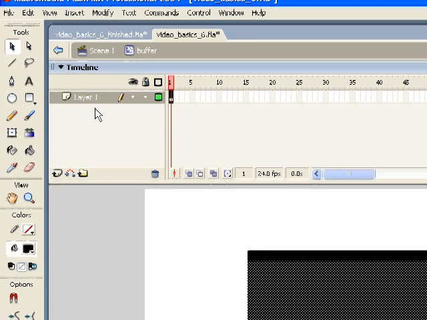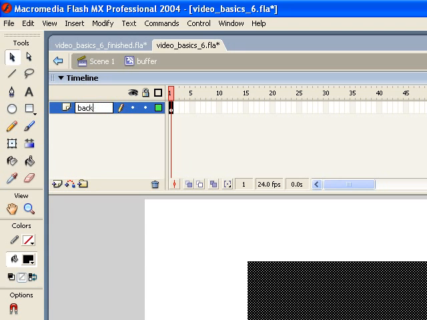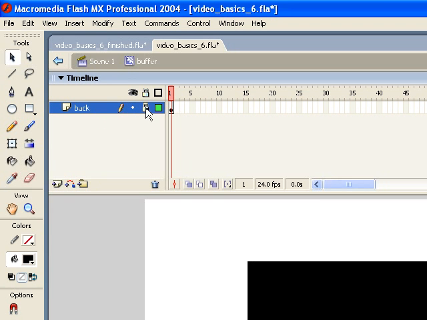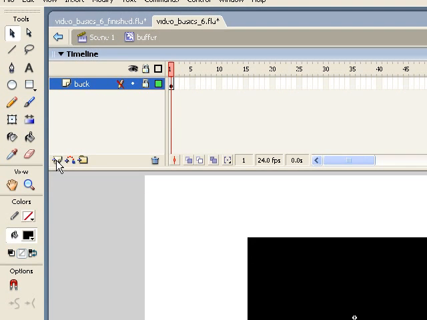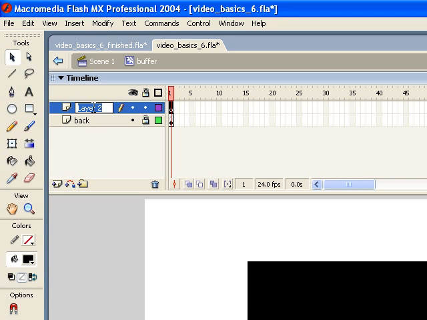Okay, so this is my background. I want to have this on the bottom layer. So I'm going to call this layer back, and I'm going to lock it and create a new layer. And I'm going to call this new layer text. This is going to have the text that's going to say that the video is buffering.